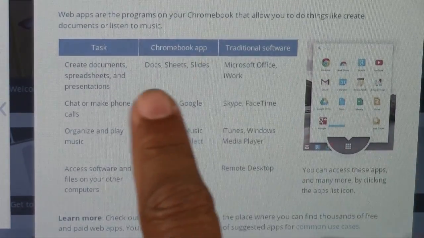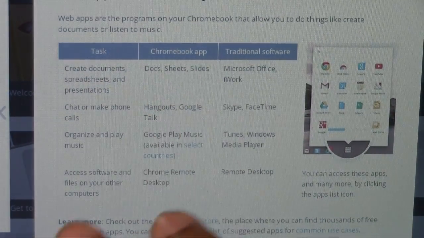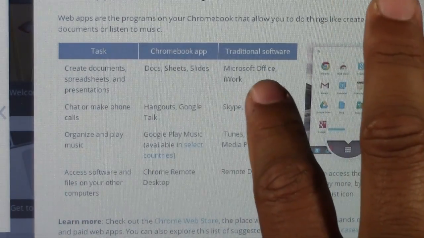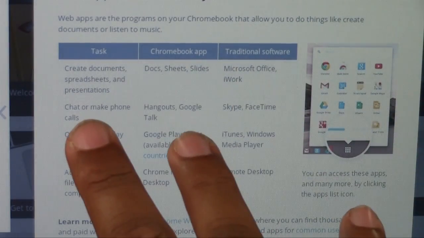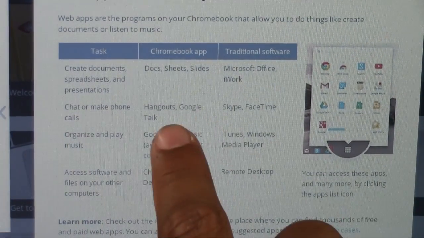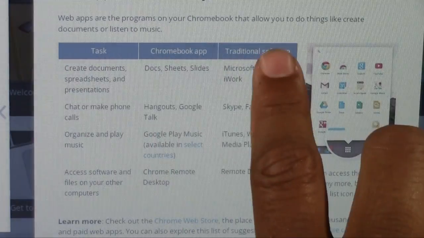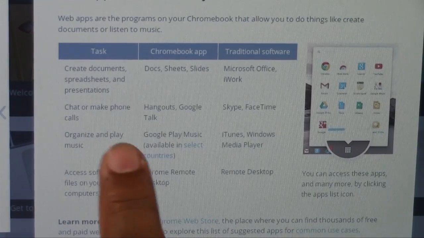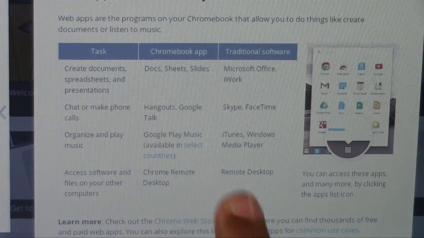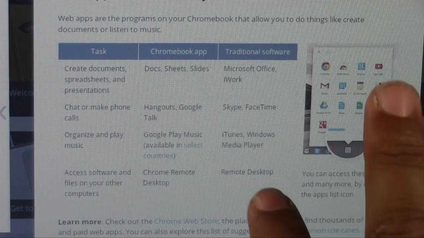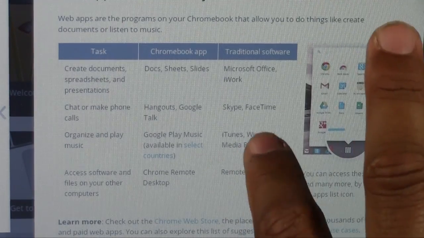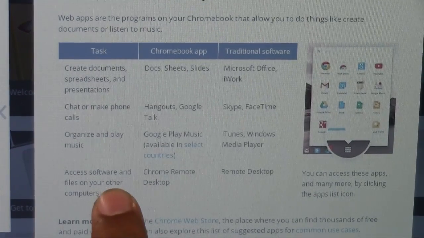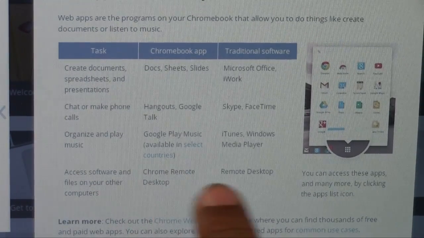So, on the Chromebook, in terms of creating documents, spreadsheets, PowerPoints, you have Docs, Sheets, and Slides. Traditionally, on a PC or Mac, you'd find Microsoft Office or you'd find iWork. For the task of chatting or making phone calls, you have Google Hangout and Google Talk. On a traditional computer, you'd have Skype, FaceTime. In terms of organization and play of music, you have Google Play, which is available in select countries. On a PC, you have Windows Media Player. On a Mac, you have iTunes. And in terms of accessing software and files on other computers, you have Chrome Remote Desktop.